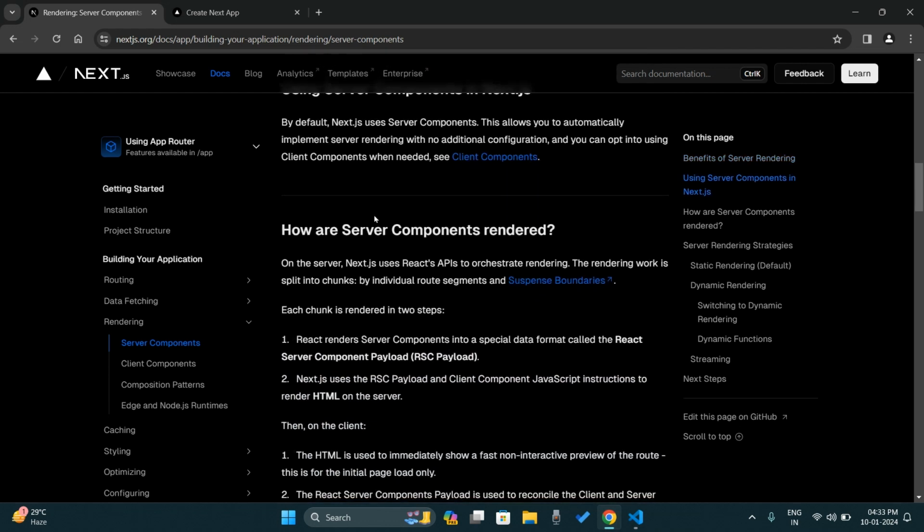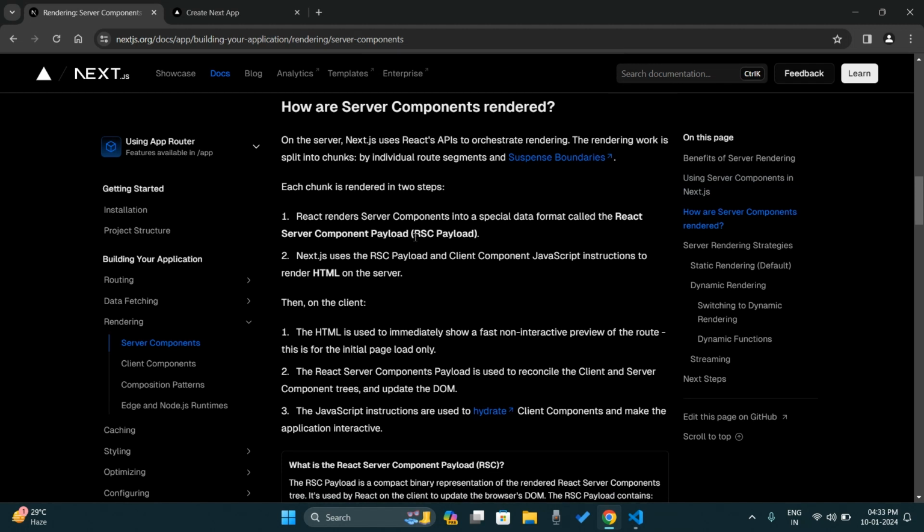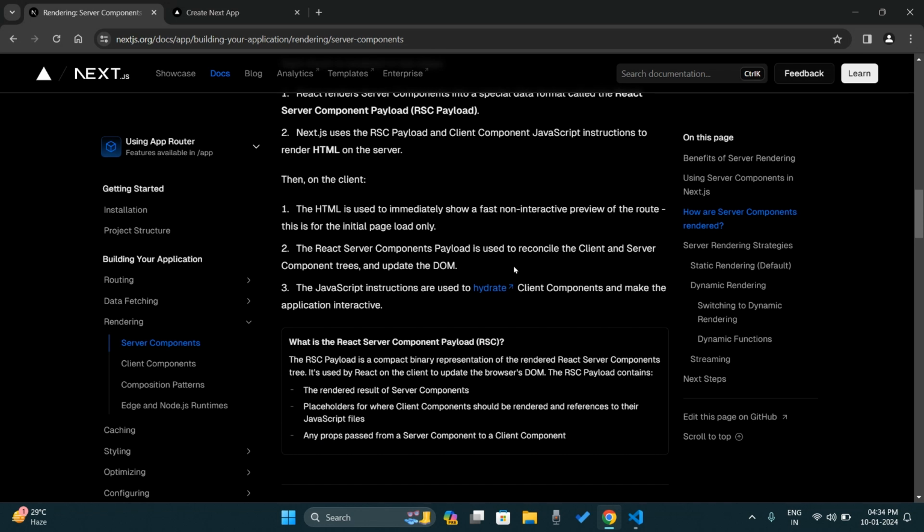So how are server components rendered? To understand this, first let's see how Next.js renders the server component. First, React renders server components into a special data format called the RSC payload, that is the React Server Component payload. What does it mean? The RSC payload is a binary representation of the rendered server component. It has placeholders for client components, it has the props passed from server to client components, and it has the rendered result of the server component.